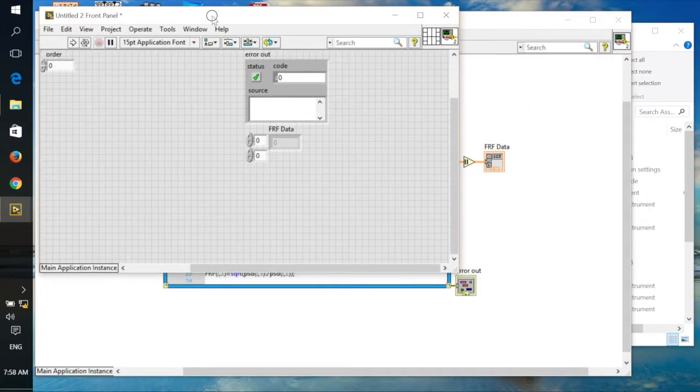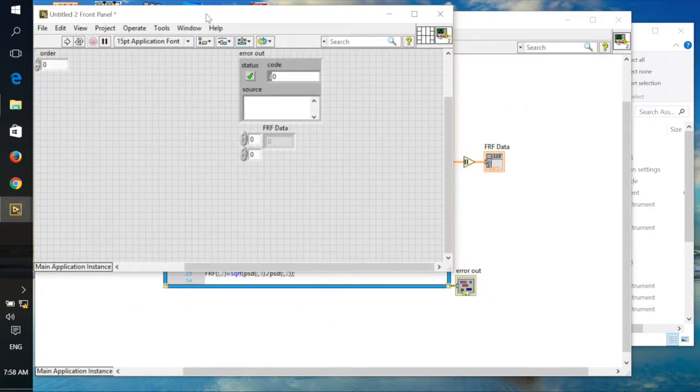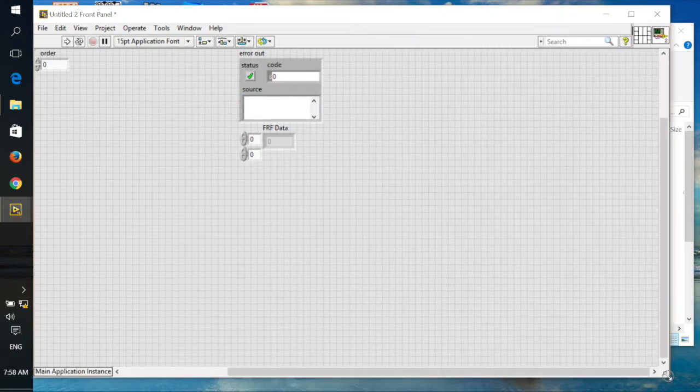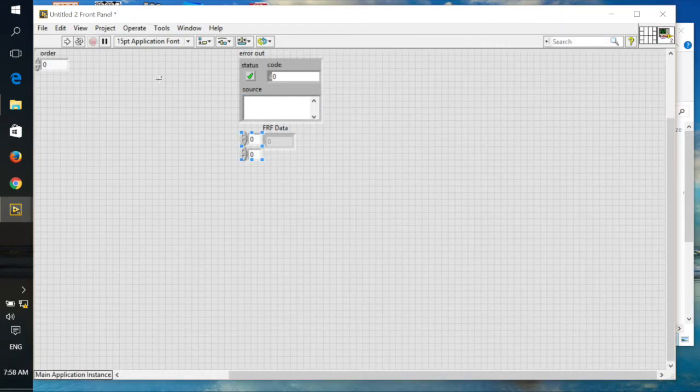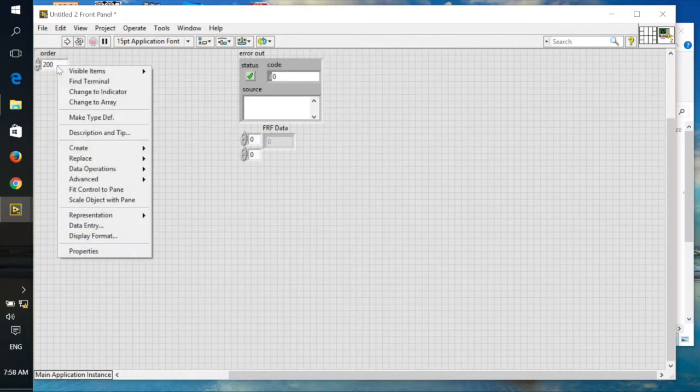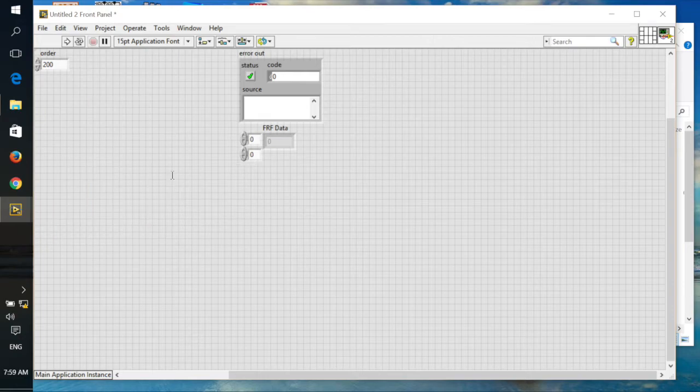We probably want to make this front panel a little bit bigger than usual, so that we can fit everything on here that we're interested in. So we'll stretch that out a little bit. Order, let's set the default to be 200. Data operation, make current value default. Again, right clicking on there.